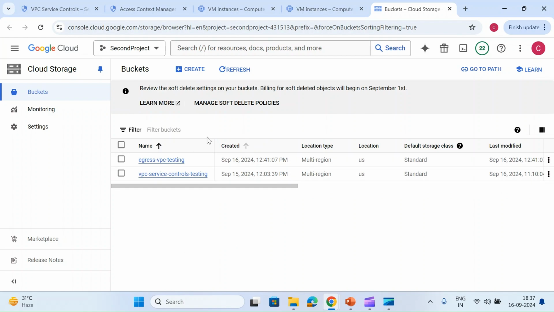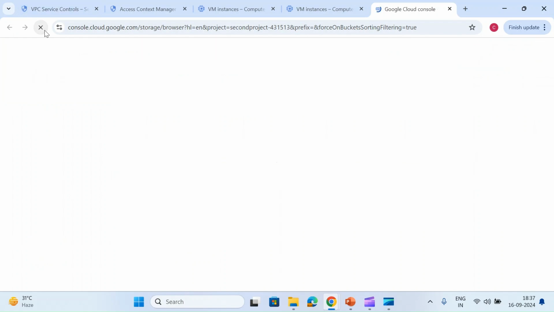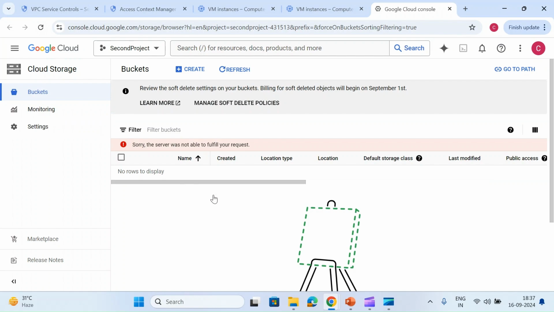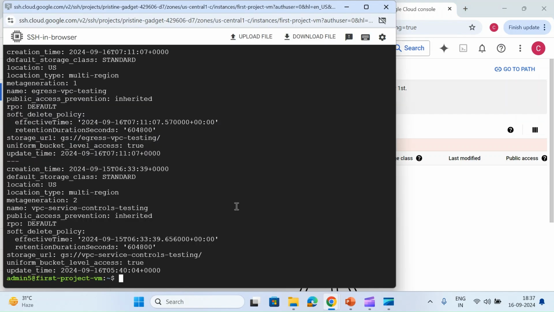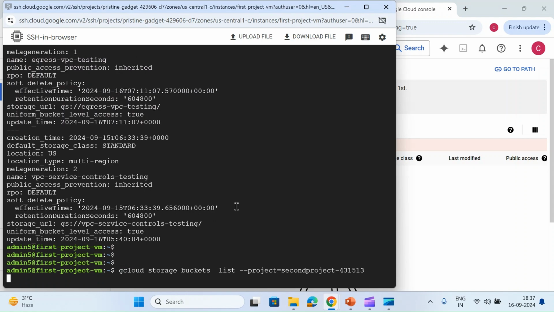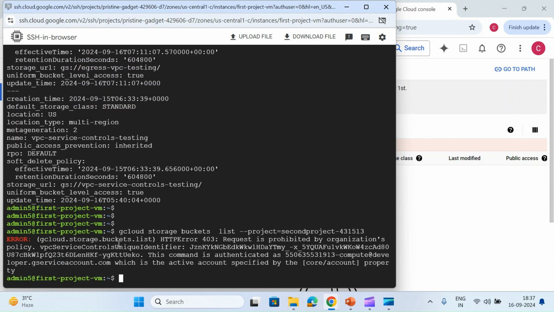So what will happen is I will not be able to access this from the internet either, this specific service Cloud Storage, because I have restricted this service. If I just refresh this page, it will give me an error. You can see now it is giving the error that the server cannot fulfill my request, and even if I run the same command here again, it will give me the same error because of VPC Service Controls. This is the identifier and all that; I cannot access this.